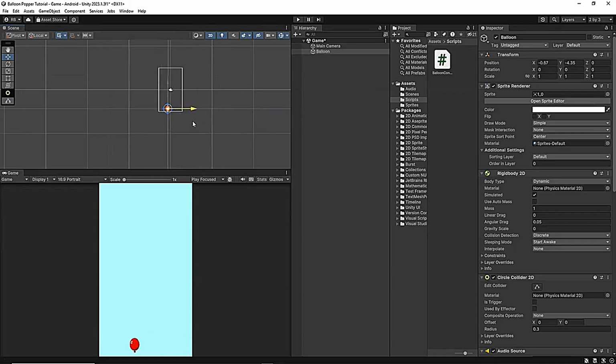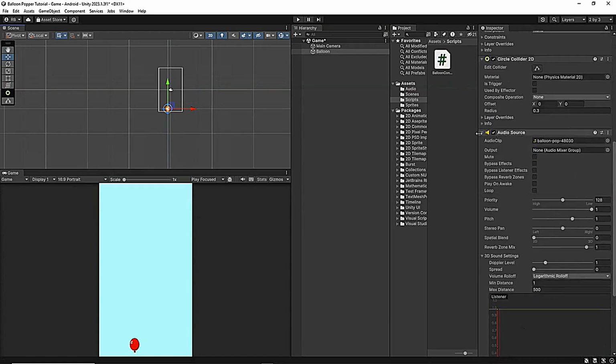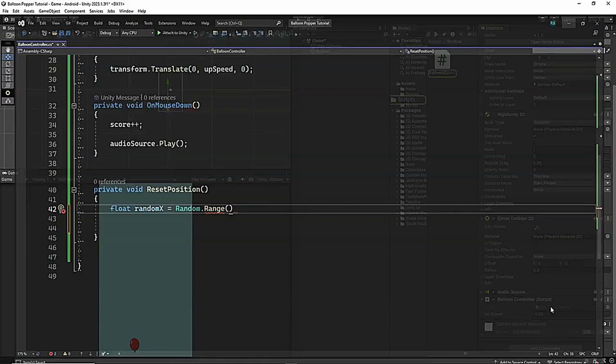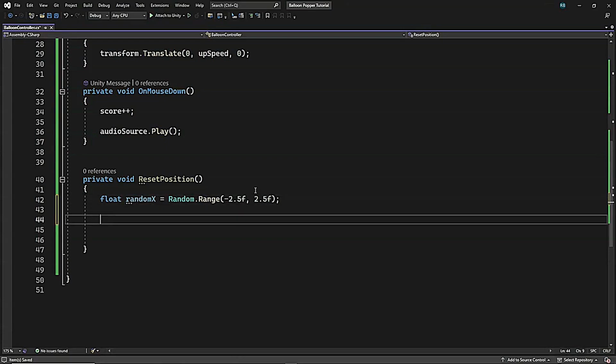Okay, all right. So let's open up the script one more time. Let's collapse the audio source and open the balloon controller again. In Random.Range, the minimum value will be minus 2.5f and the maximum value will be 2.5f. Now if you want, you don't need to hard code these values. You can create a new variable and set the value there, but here I'm just hard coding it for quick doing. Okay, so now the balloon will be reset to this random position.